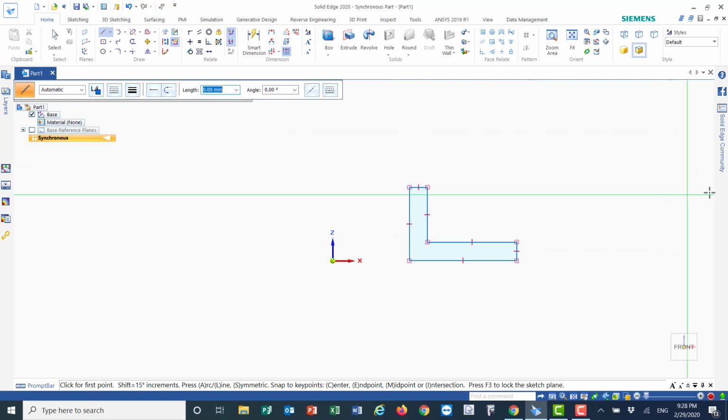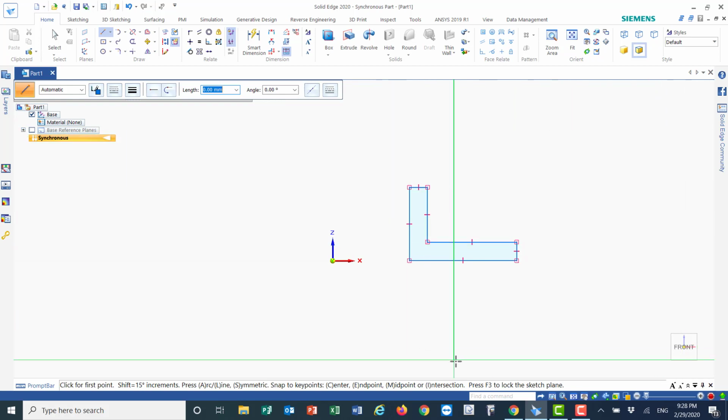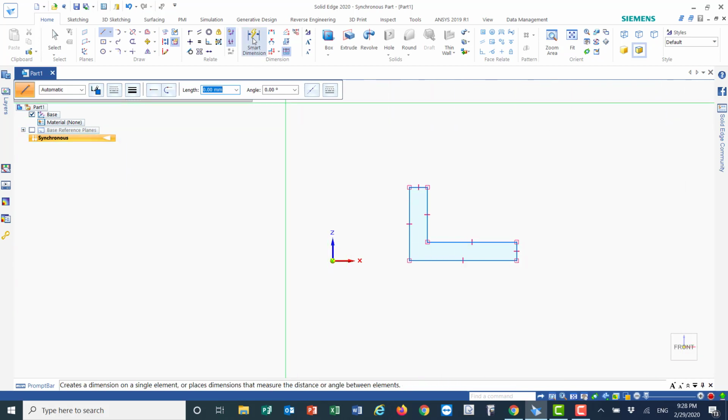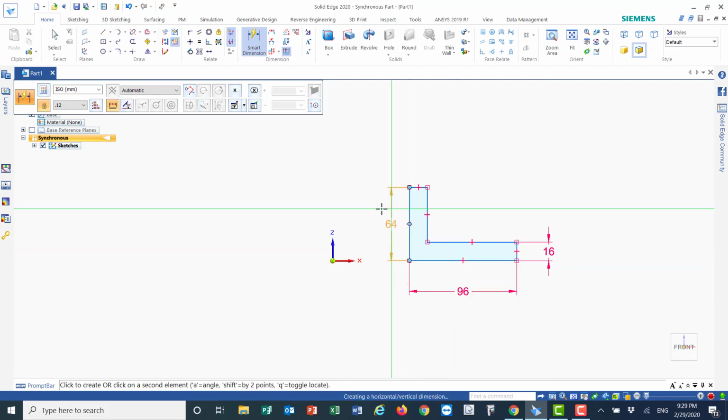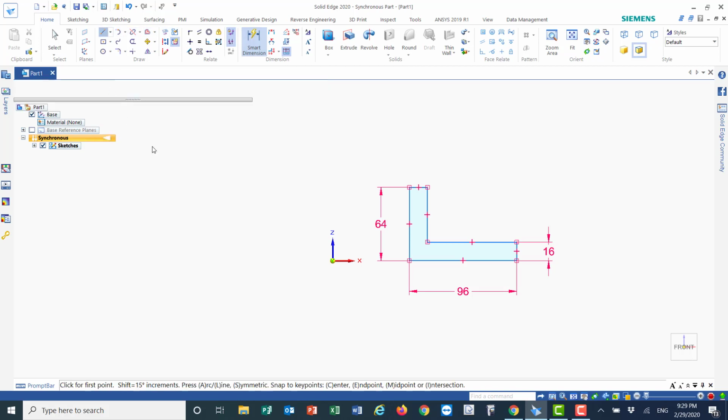Now I need to draw the other shapes, and let's make sure that the dimensions are correct. So this should be 16, and this should be 96, and this should be 64. Now I need to draw another line.